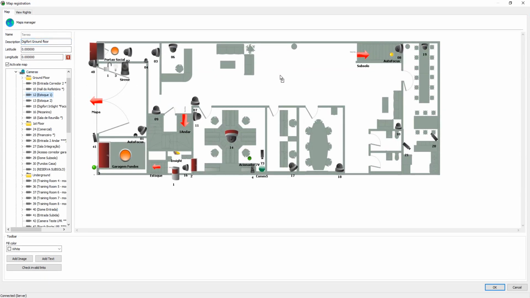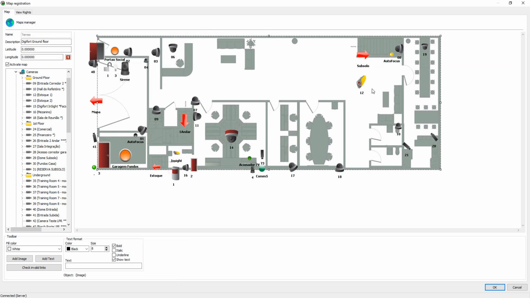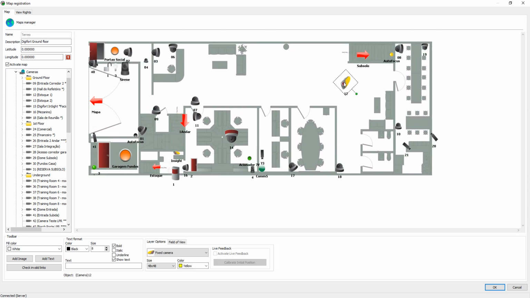here we can grab a camera and drag it into the map. You can rotate it, you can select the type of camera, the color of the camera. It's very, very flexible. You can add a field of view for the camera. You can change the text. Here, camera test. Change, for example, the label from the camera.